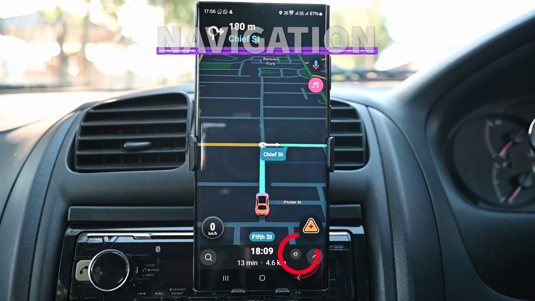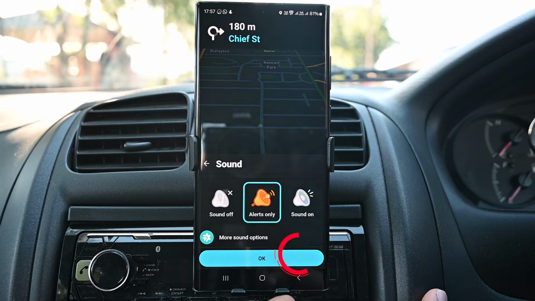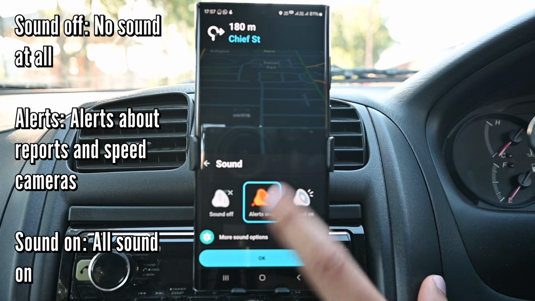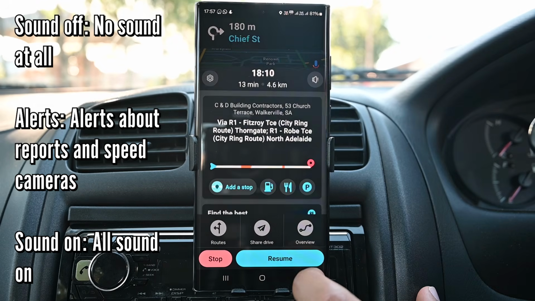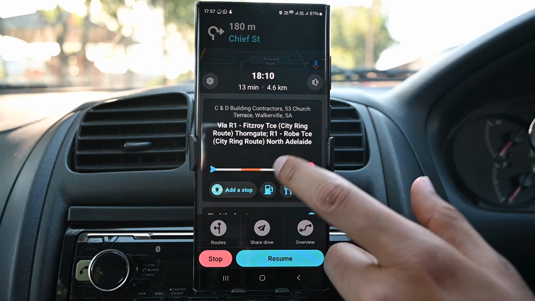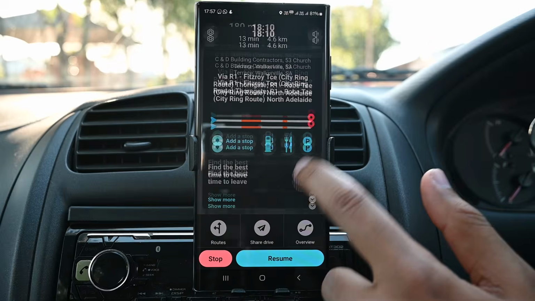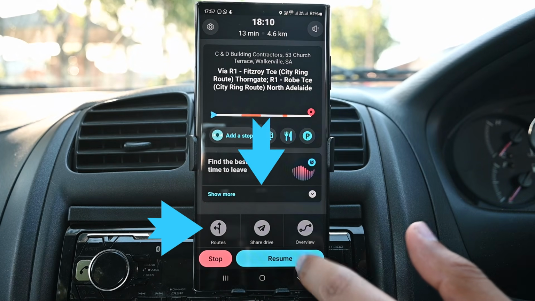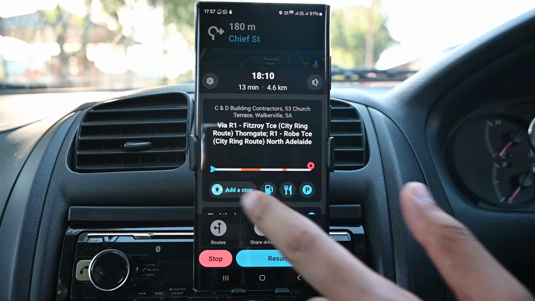This is the navigation screen. This tiny button is the sound. It has 3 options listed on the screen right now. To see the trip info, tap this arrow. Here we'll find the trip progress with traffic data, add a stop and other quick options. Also we can see routes, share this ride and explore the trip overview.